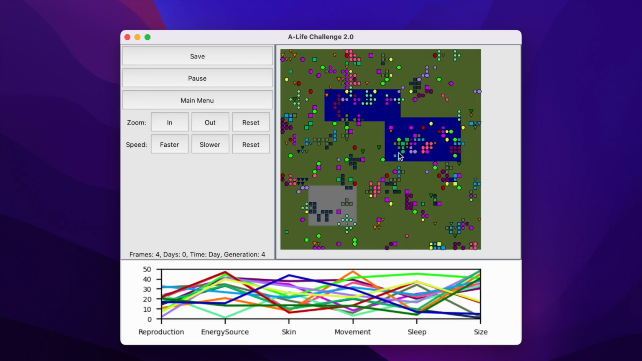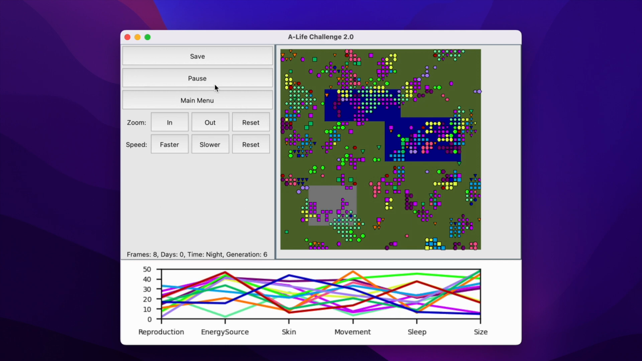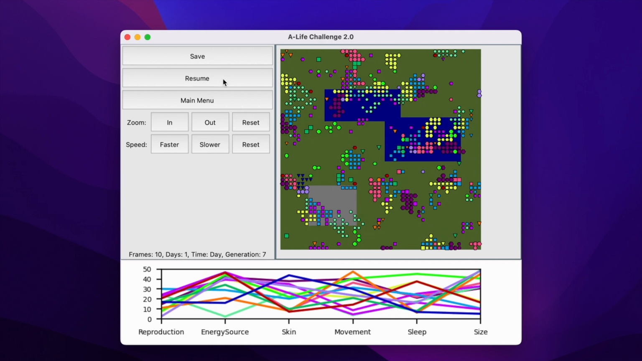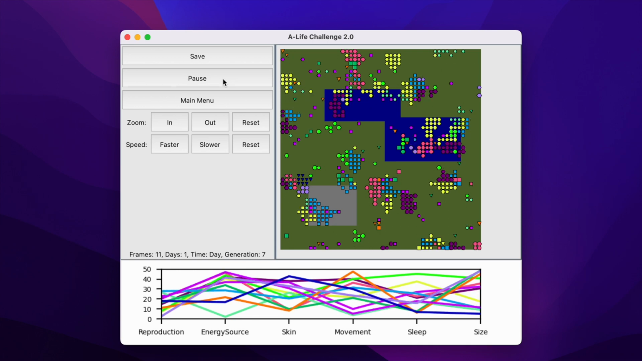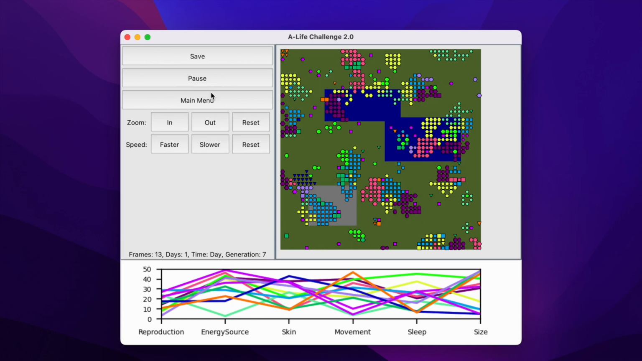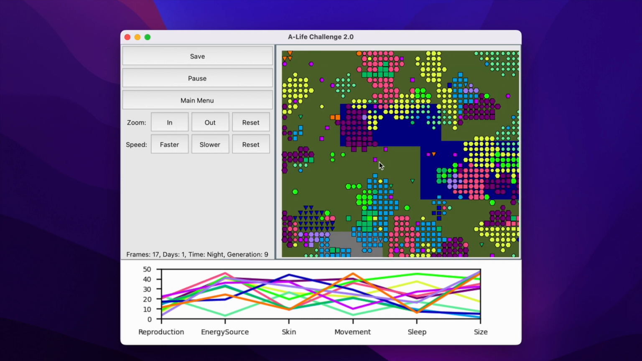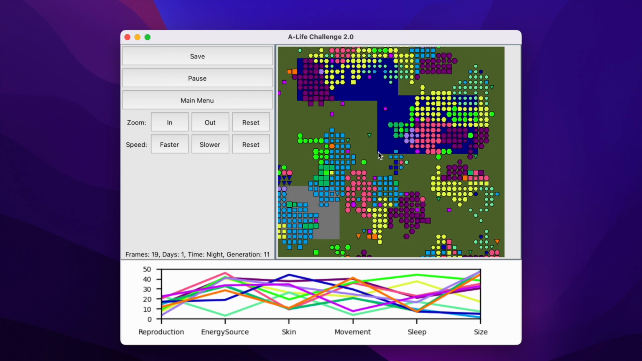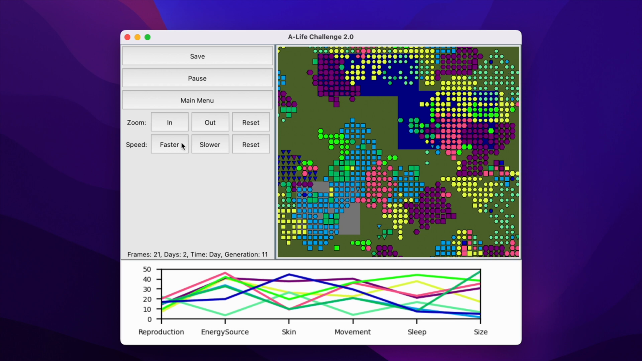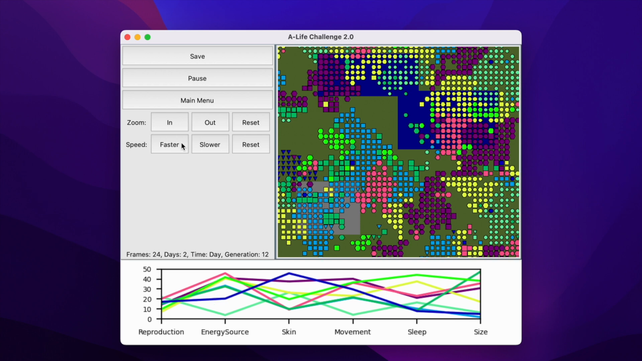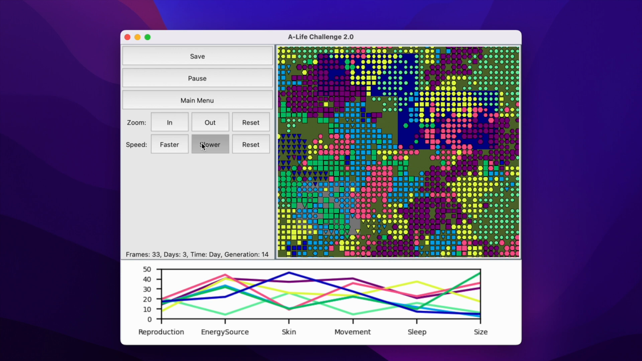So now the simulation is running. To the left there are various controls, so you can pause and resume the simulation. You can go back to the main menu. You have the option to zoom in and out and pan around the simulation, and then this simulation speed can be adjusted to go faster or slower.